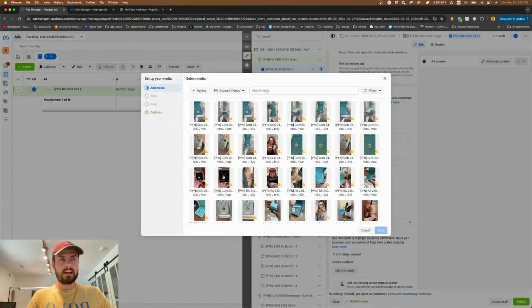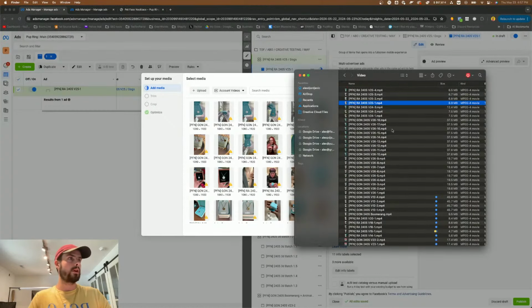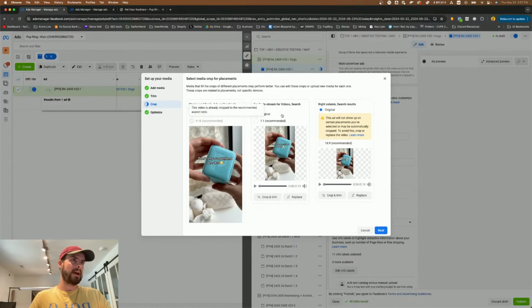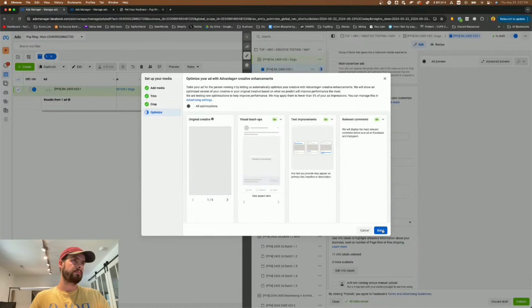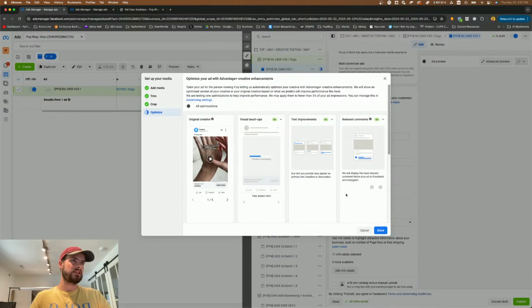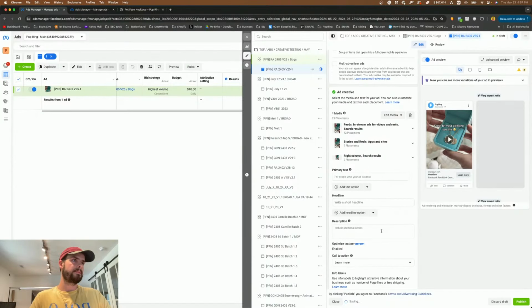Cool. So let's go ahead and now search for this ad that we're putting in here. You can see we're starting off with this V25-1. I'm just going to go ahead and search for that ad. You can see it's right here. We're going to hit next. I'm going to keep everything here on original, and I'm going to not touch anything on optimizations. We're going to hit done.